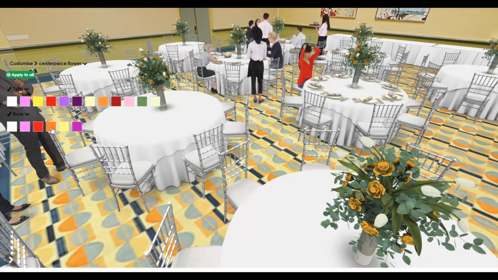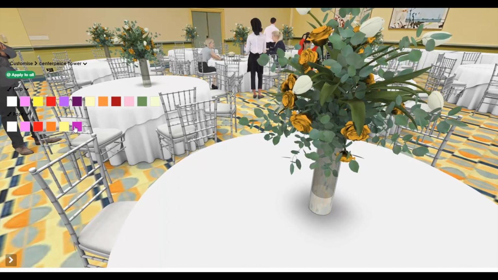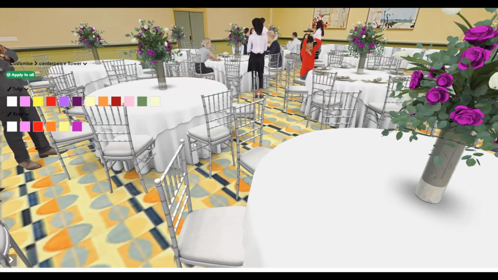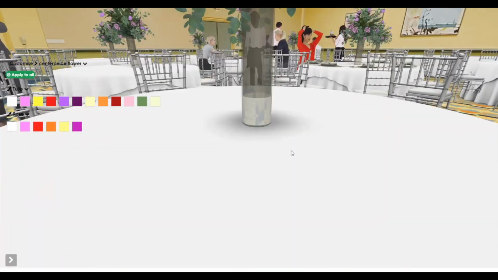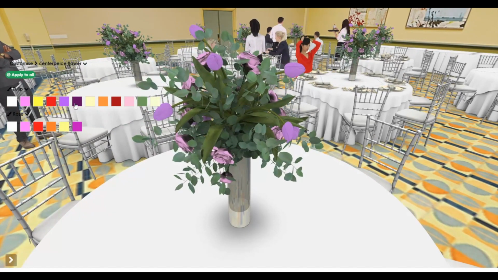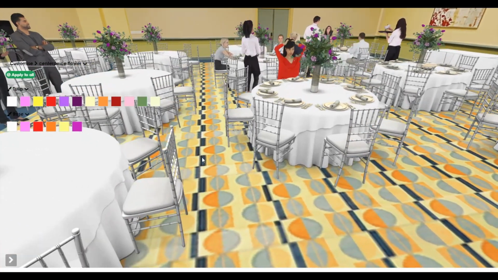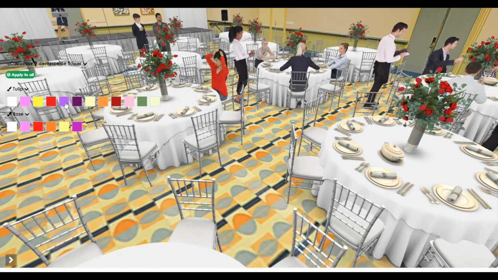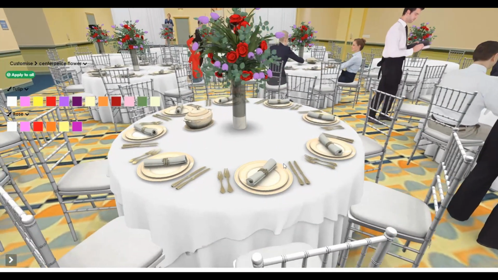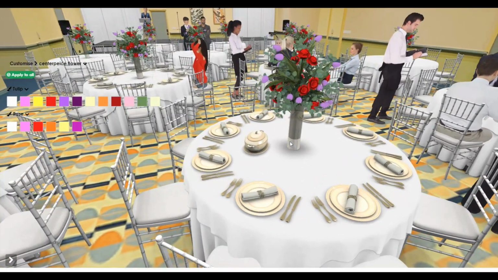I can also make changes to the rose, and this becomes kind of a fun thing to do, just playing around with different options here. We can always revert back to the white, but I think you get the idea. Let me start playing around with this. Okay, so that's one of the tools you have.